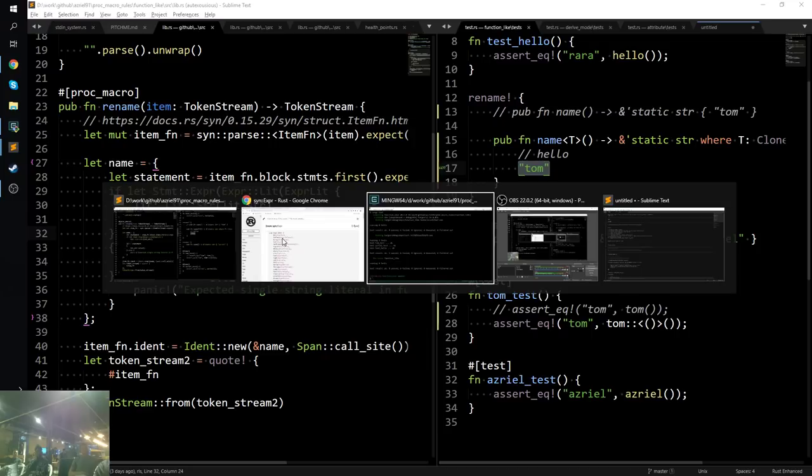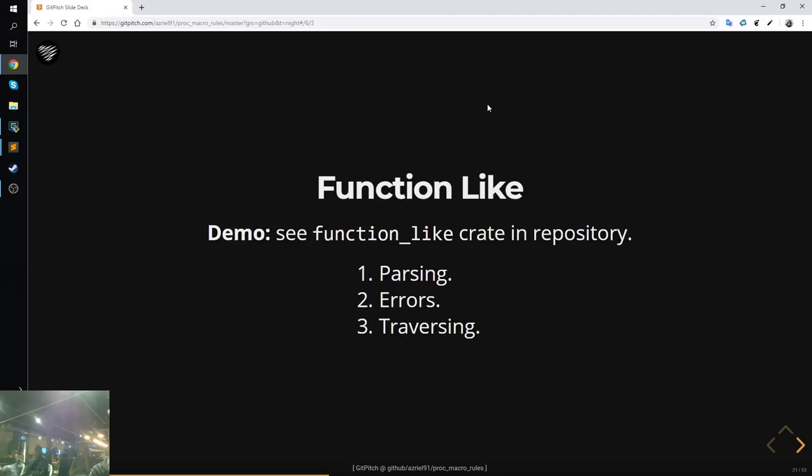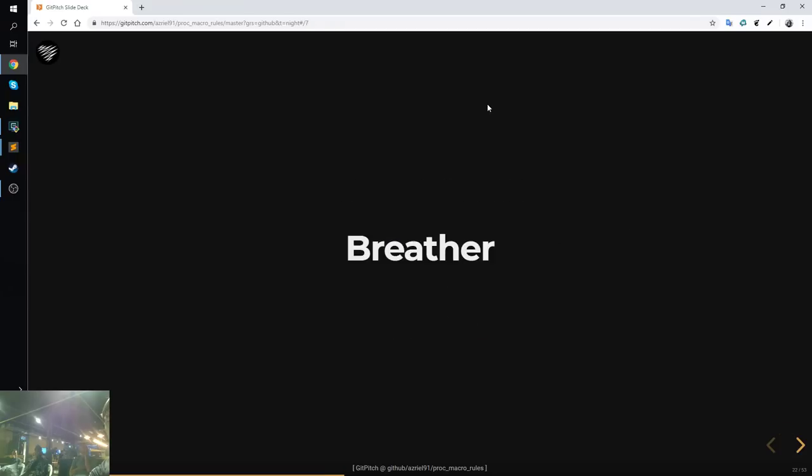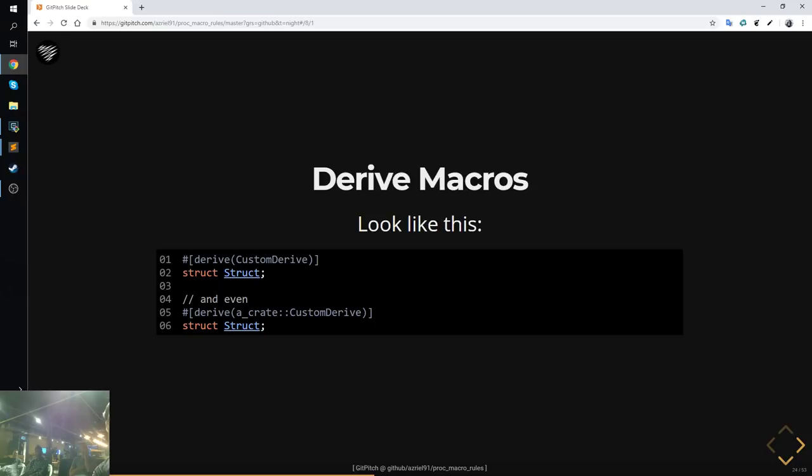Okay, so let's go back to here. Back to the slides. We went through that. Breather, just questions. Any more questions before I go on? No? Okay, all good. Alright, so derive macros. It looks like this. You've got your derive, custom derive, and from Rust 1.30, I might be wrong, you can have a path to your custom derive, the path being the crate name that provides the custom derive. And so the derive applies the custom derive to your struct. Correct. For example, the derive more add was adding the add trait implementation to my health points earlier.